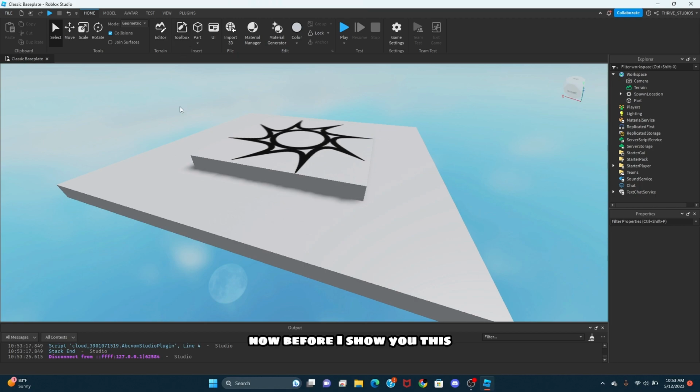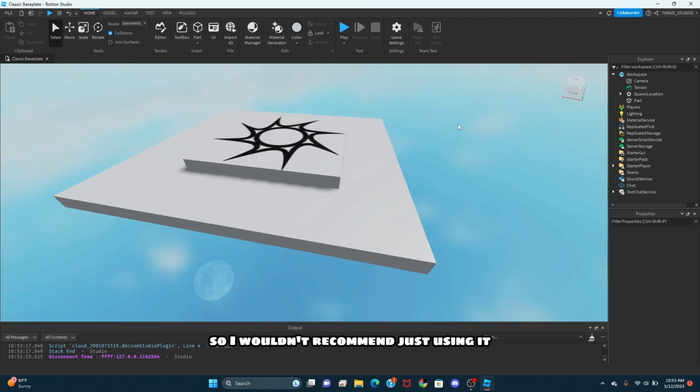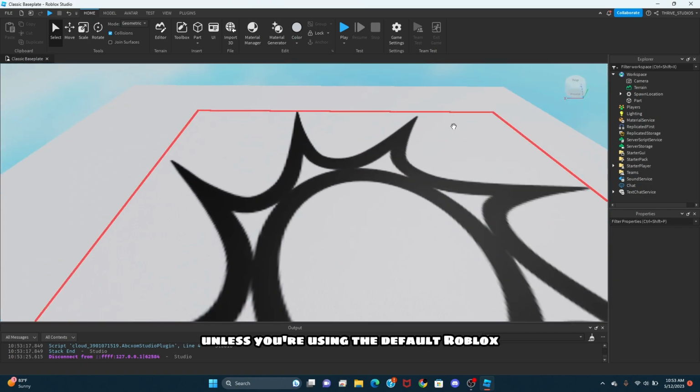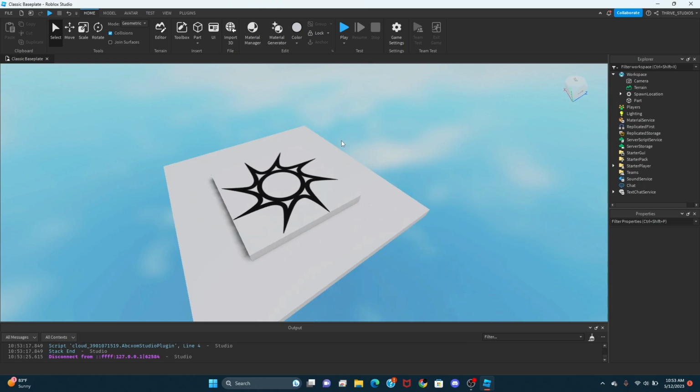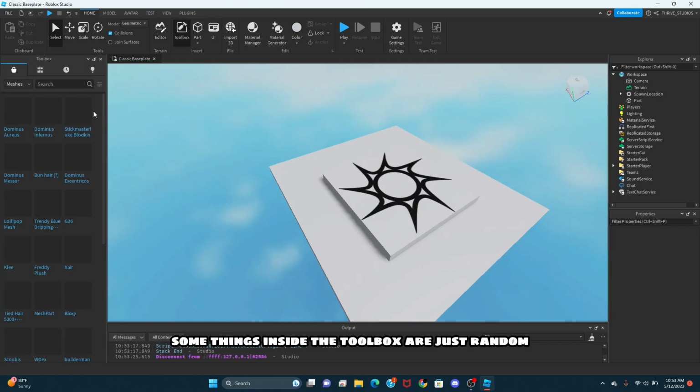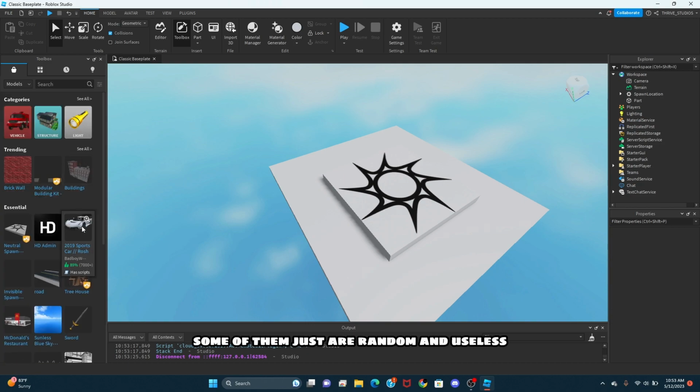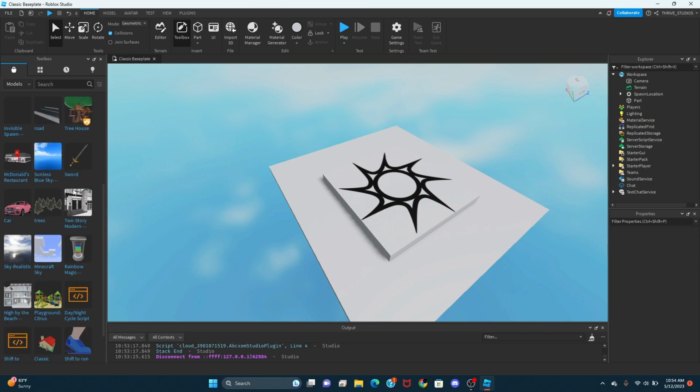Now, before I show you this, I just want to tell you the toolbox is dangerous because people can upload viruses, or not actual viruses, but they can ruin your game. It's called like hidden scripts. So I wouldn't recommend just using it unless you're using the default Roblox things inside the toolbox. And some things inside the toolbox are just random. Some of them are helpful, some of them just are random and useless.